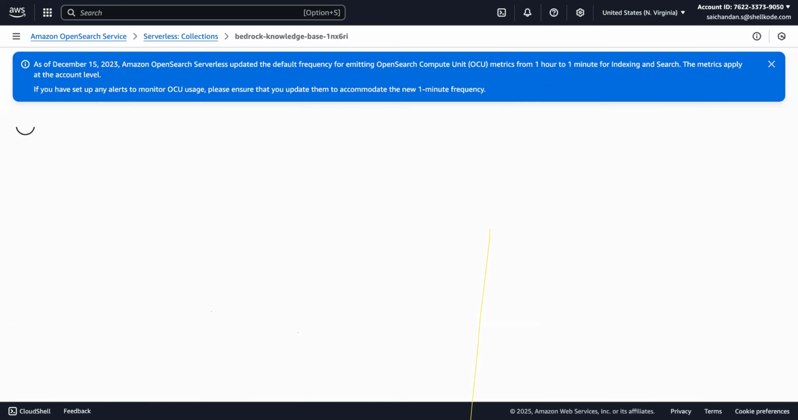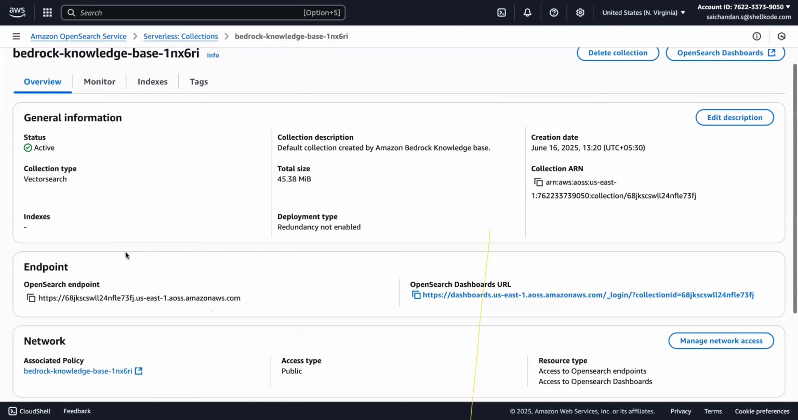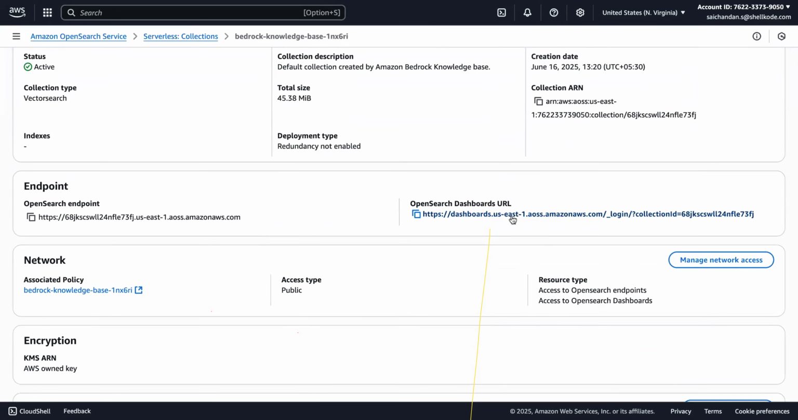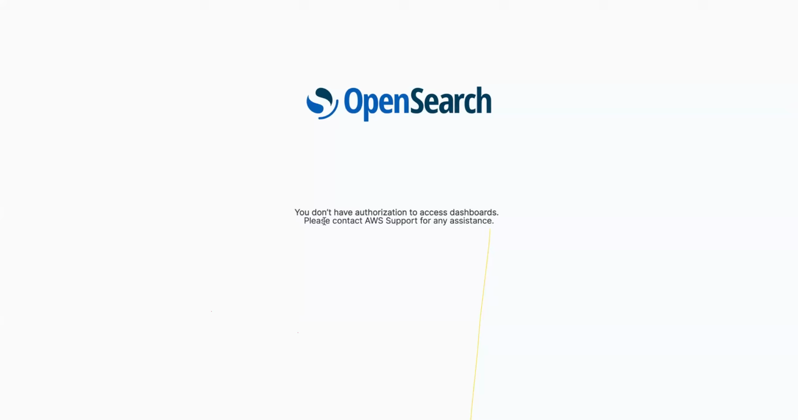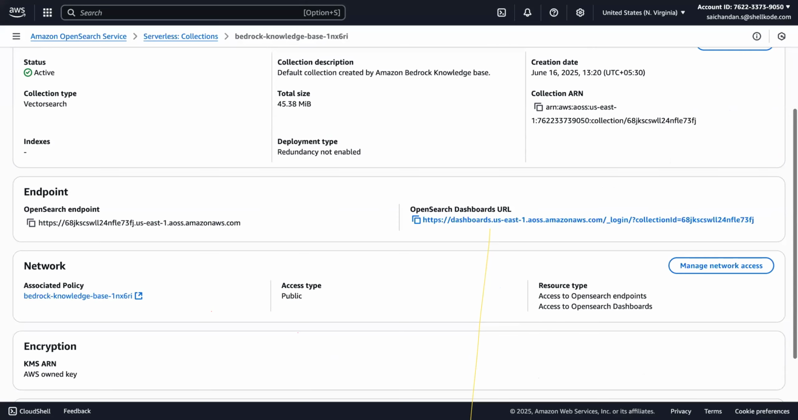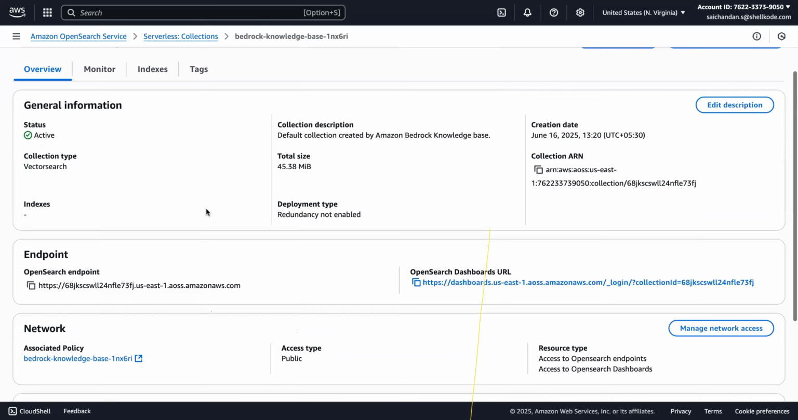So you can see all the collections over here. If you go to any knowledge base, you will see this dashboard URL. Just click on that, and it will open your OpenSearch dashboard. Okay, I don't have permission for this. One minute, let me check if there's anything that I have permission for. Okay, I'll share that screenshot. Actually, I don't have permission to open this.